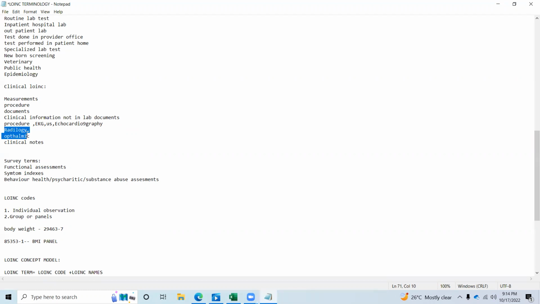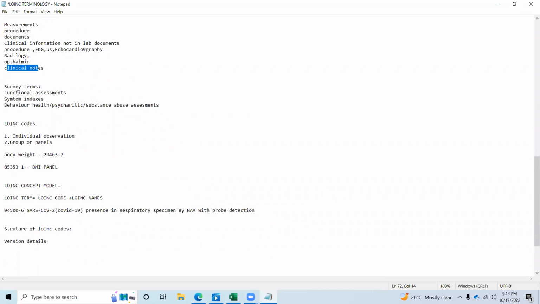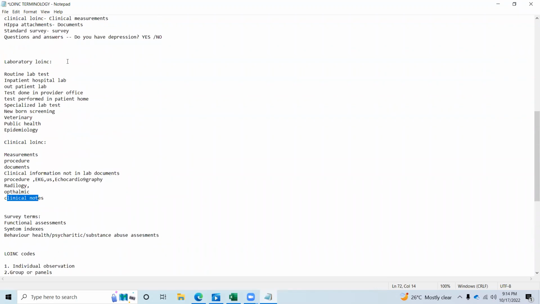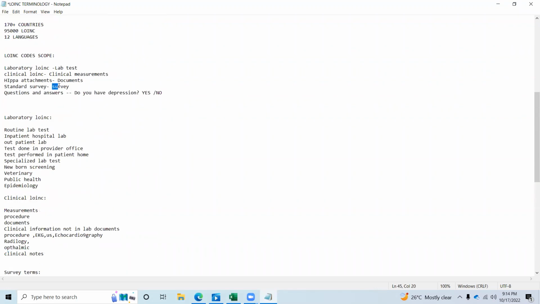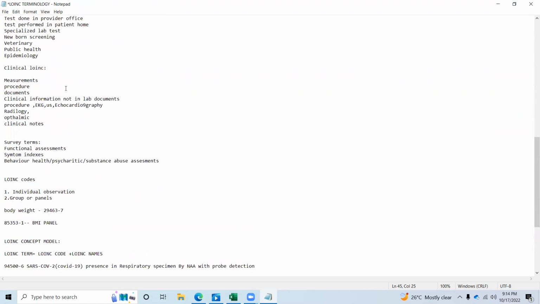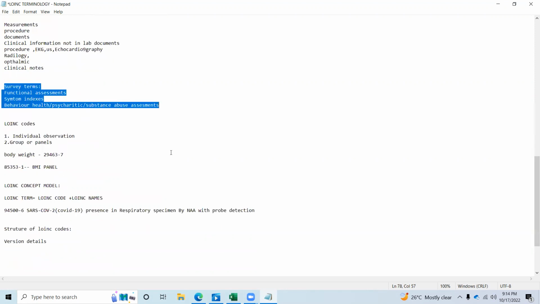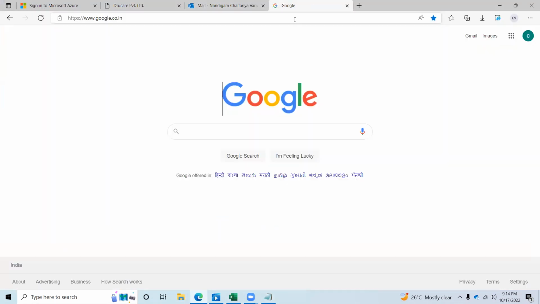And radiology procedures, ophthalmic services, and clinical notes will have clinical LOINCs. And surveys, this is what I have explained. Standard surveys like functional assessment, symptom indexes, behavior, psychiatric, and substance use, having these conditions. This is the basic, and let's start with this.